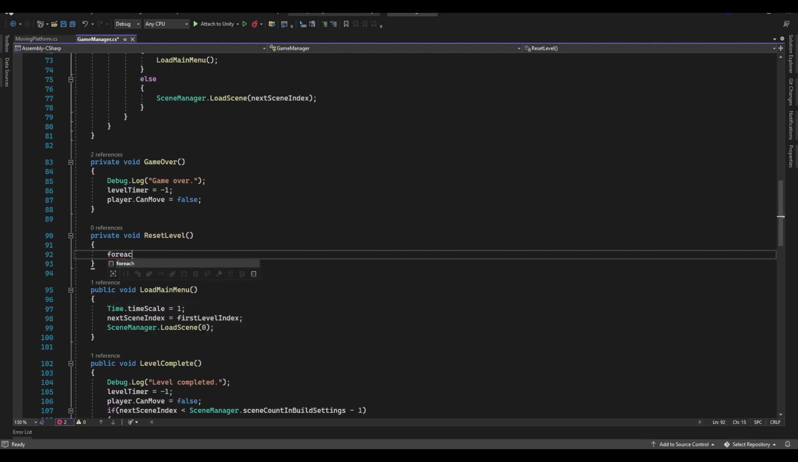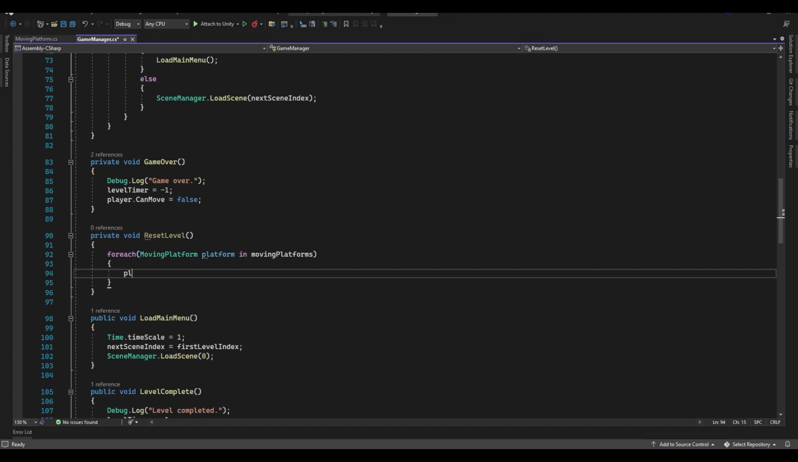So we can use a foreach loop here. So we're going to say foreach, we're expecting the type MovingPlatform. And we'll refer to each individual platform in the list as platform as we're iterating. So we're looking for each MovingPlatform, referred to as platform, in our movingPlatforms variable. And here, we'll just say for every platform that you loop through, call the ResetPlatform method.